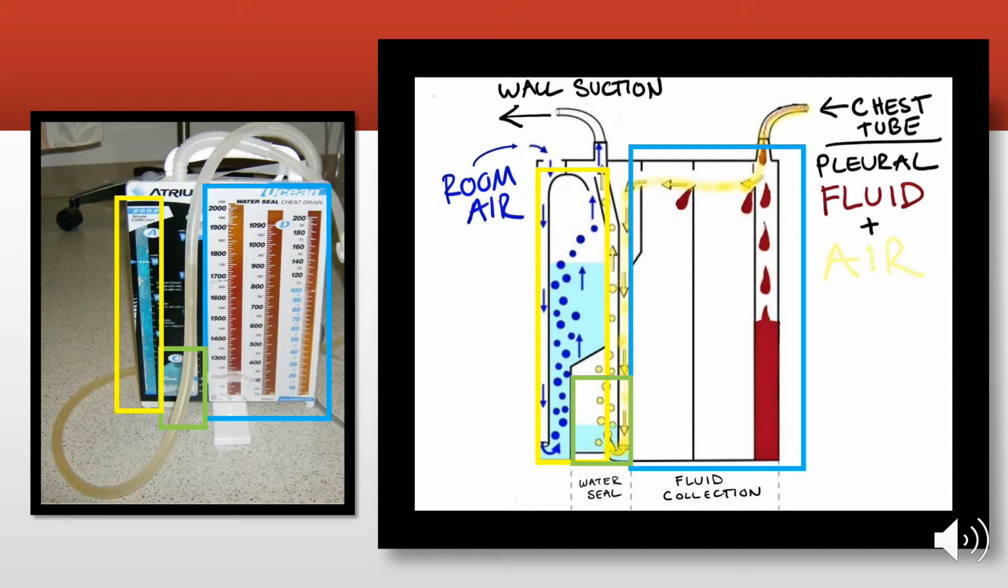Outlined again in green, which is difficult to see in the picture on the left, is the water seal chamber, which again you would look for bubbles the same exact way. Outlined in blue is the collection chamber once again. You can follow the tubes to see how this one actually gets hooked up. In the drawing on the right, you again see the flow of chest tube fluid or pleural fluid going down into the collection chamber, and the yellow, which is air, flowing down through the water seal, then out through the suction. And you can see how the suction works to then be able to create negative pressure, or rather a controlled negative pressure.